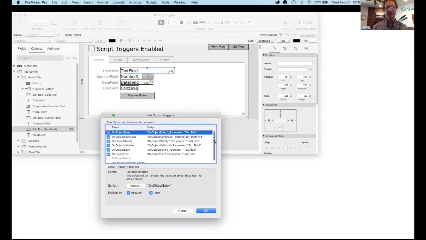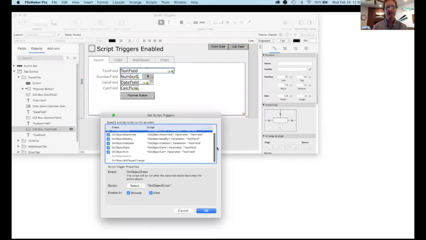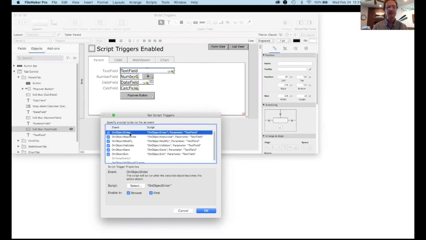And notice, like I said, I've turned on just about all of them. I did not bother dealing with any of the script triggers that deal with audio video. Okay, so those are kind of out of the discussion for today, but all the rest, on object enter, on object keystroke, and so on, are activated for this field, for this object.